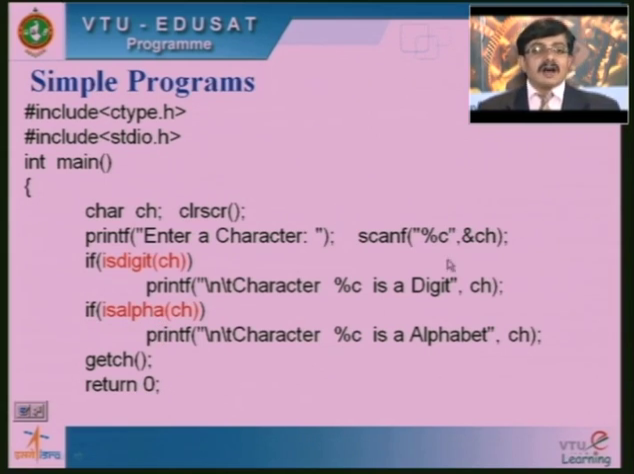So if it is apart from a digit or a character that is an alphabet, then no printf statement will be executed there. We will not be printing any message over there. So if it is a digit, we print that character is a digit. If it is an alphabet, we print character is an alphabet.